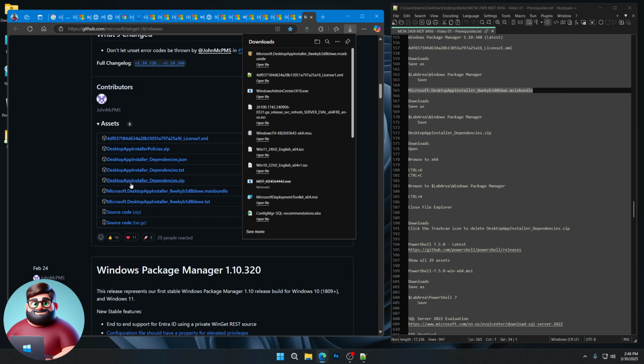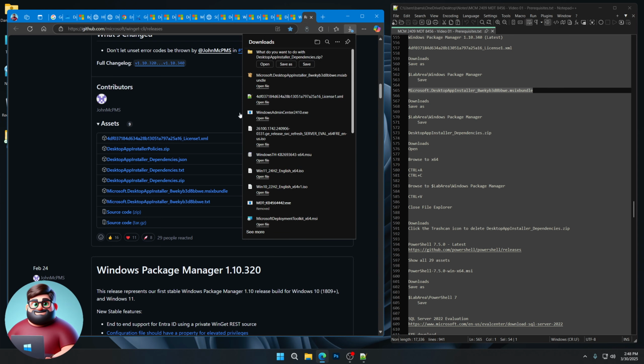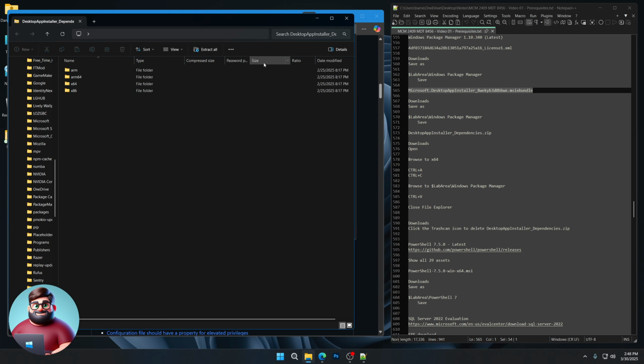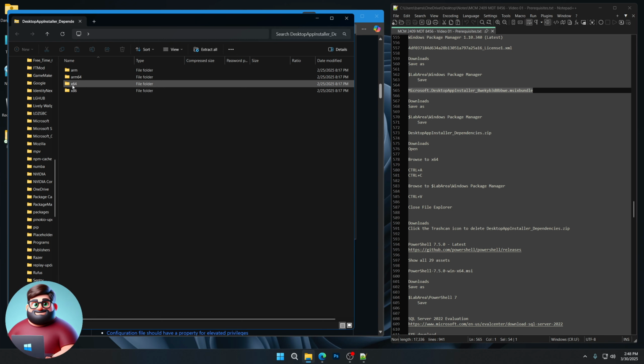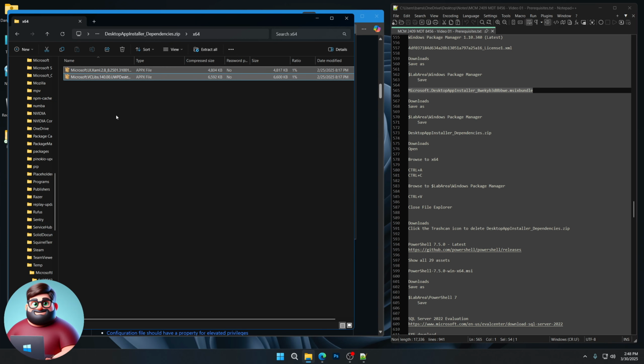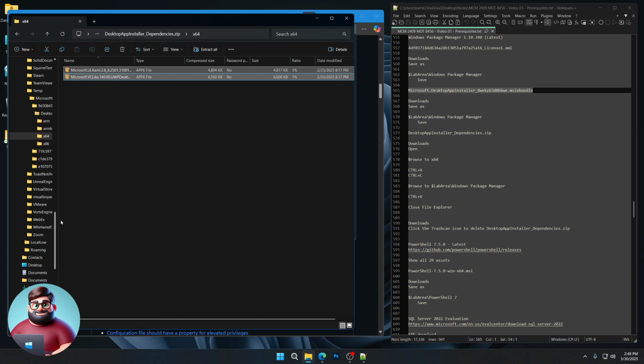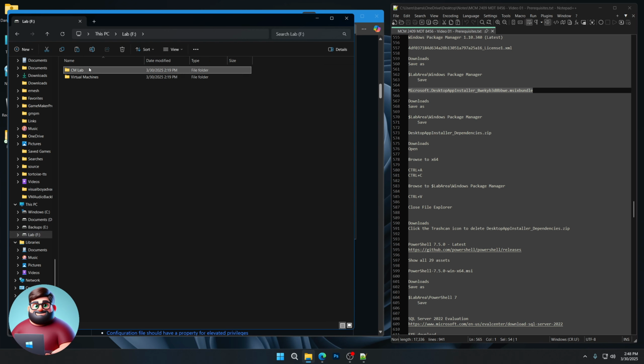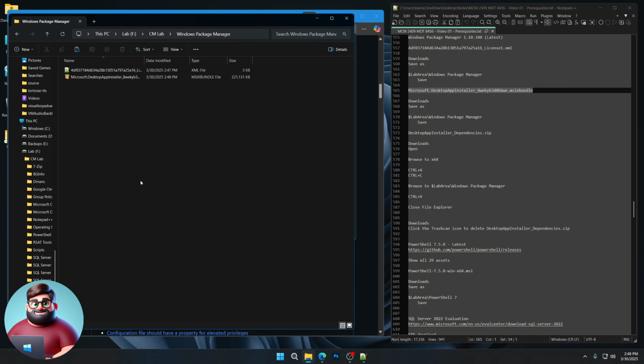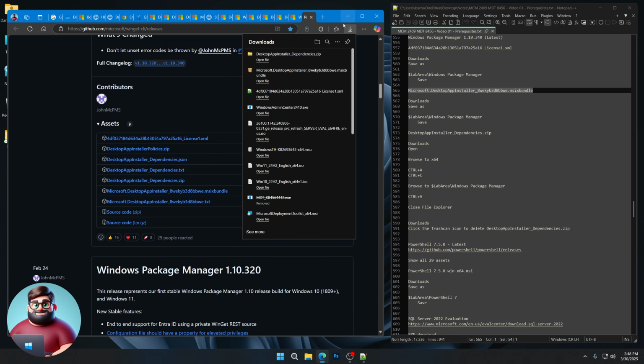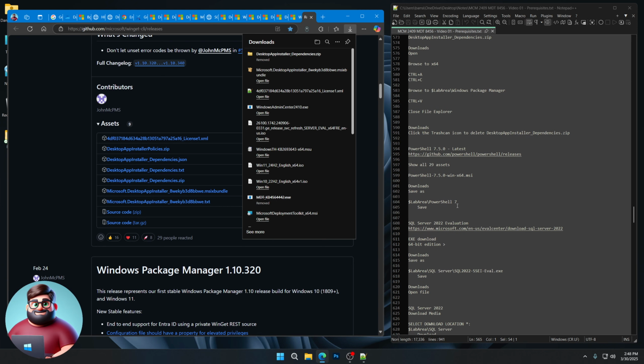And now we're going to open up this desktop app installer dependencies zip, which has a couple of the dependencies. We'll click open. We're going to browse to our x64 folder, Control A to select all, Control C to copy. We'll go back to our CM Lab folder, go to Windows Package Manager, Control V to paste, and there we go. We've got the files ready for when we want to install that. We can click the trash can icon next to the zip because we're not using the zip itself.